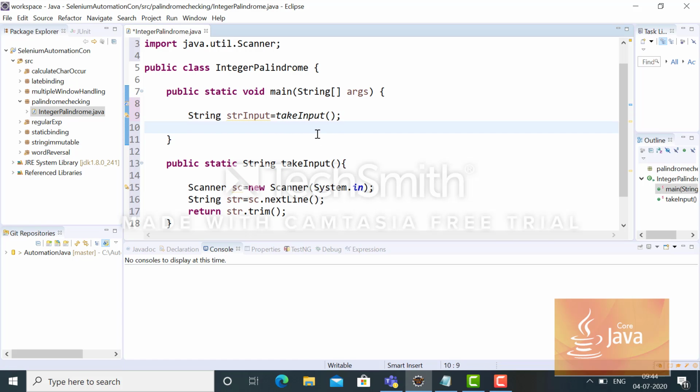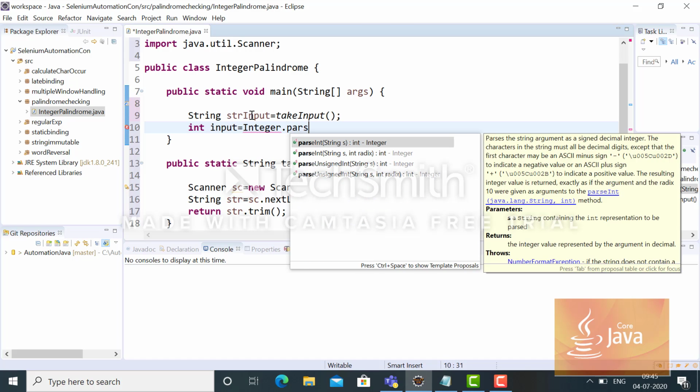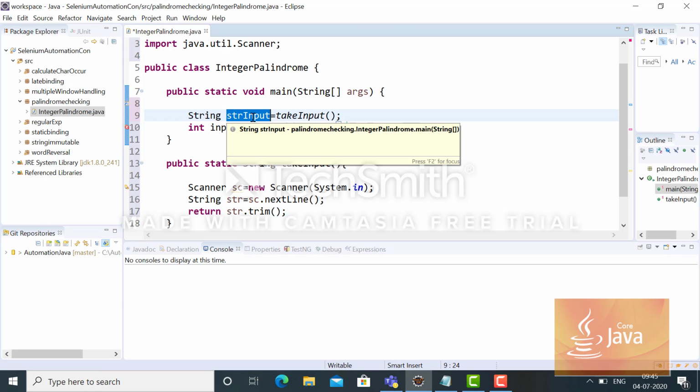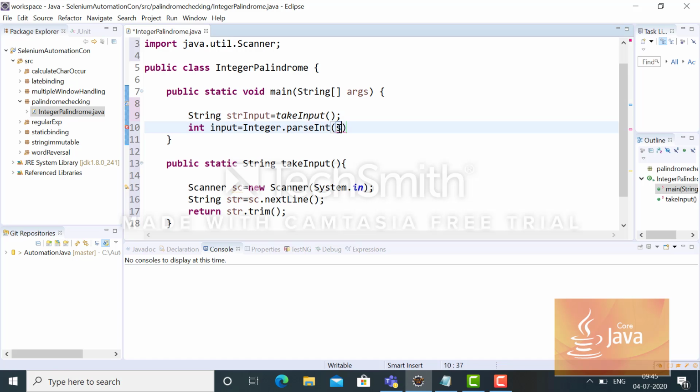Now, as we are checking on the integer, we have to convert this string to an integer. How will we do that? There is a wrapper class provided by core Java. We will use that: Integer.parseInt, which will take the input as a string. I'll give that only.